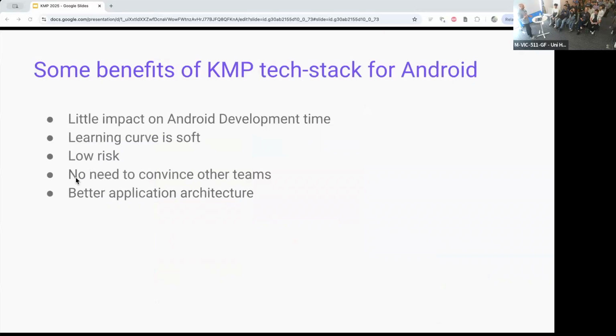So here are some benefits you get from using just a KMP tech stack on Android. Little impact on your development time, because you already use basically all the tools you know and love. The learning curve is pretty soft, as we saw, just a couple of libraries to learn. It's relatively low risk because you still write your Kotlin code and there is no major change. If you strictly stick to Android, you don't have to convince anyone, right? You, as a tech owner of your app, can decide to use that and that's it.